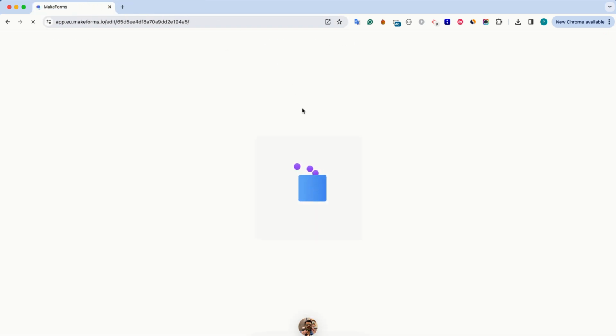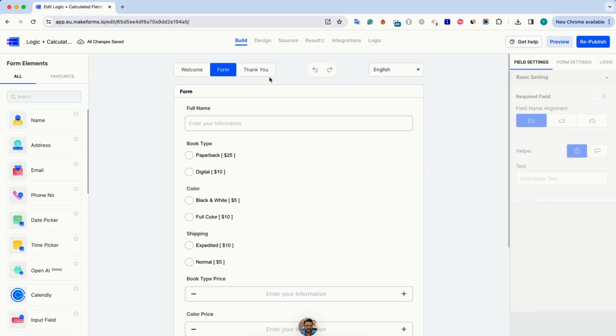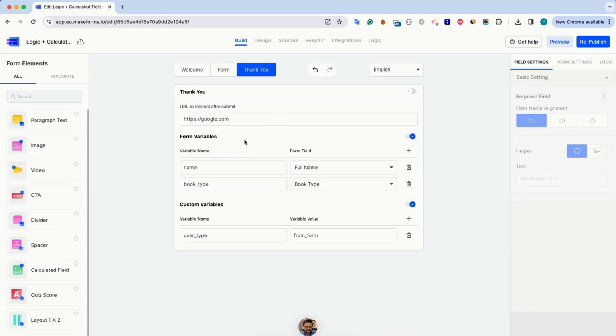So this is how you can actually redirect your users to a different thank you page, and you can use the form variables and your custom variables. So this is all about the thank you page customization and the thank you page redirection within MakeForms.